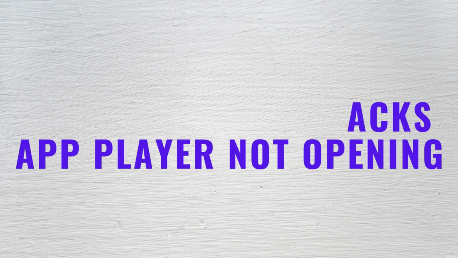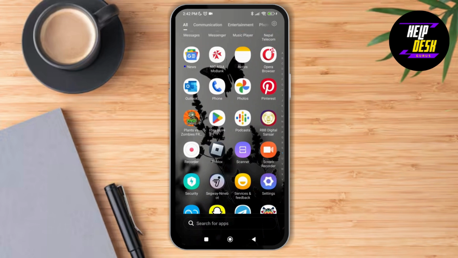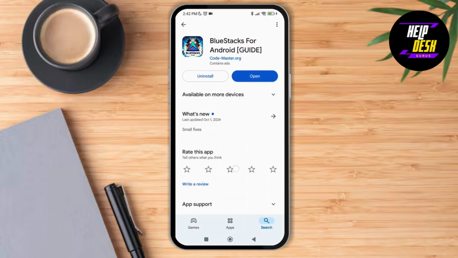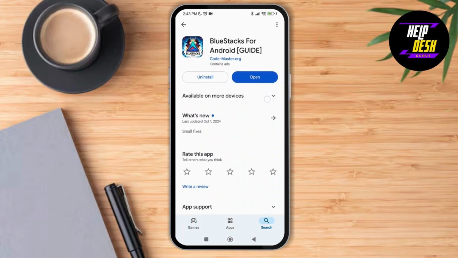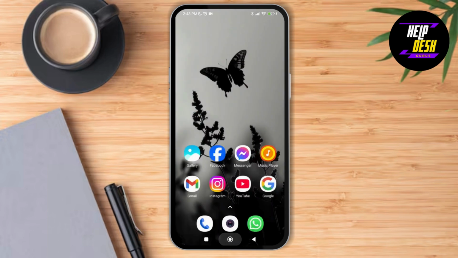So without any delay, let's get started. First of all, launch the Play Store application on your device and make sure that you have the latest version of the Bluestacks application on your device. Now as you can see on the device, there's no option of update over here, which means we have the latest version of the application.